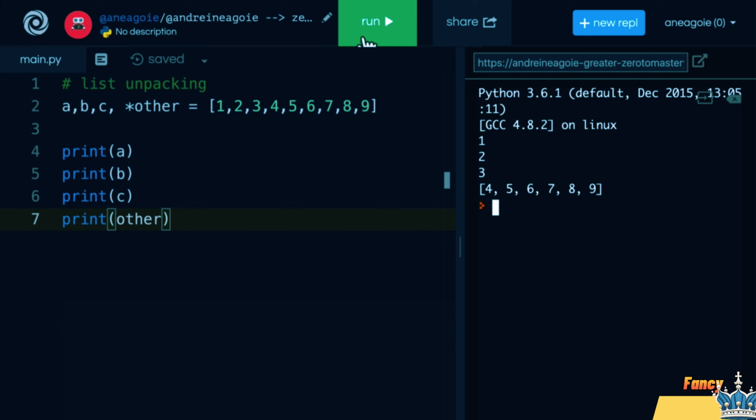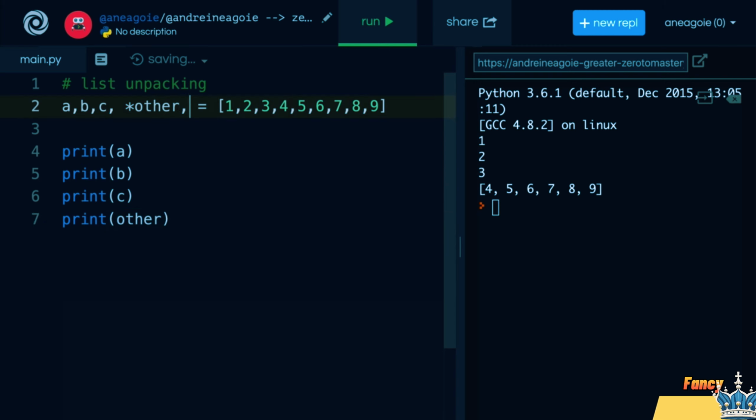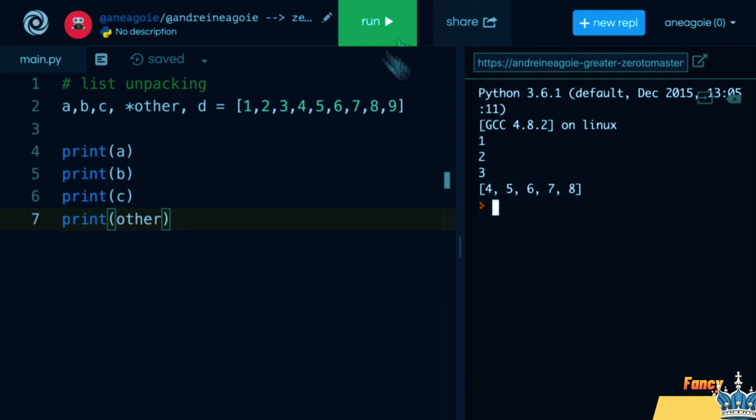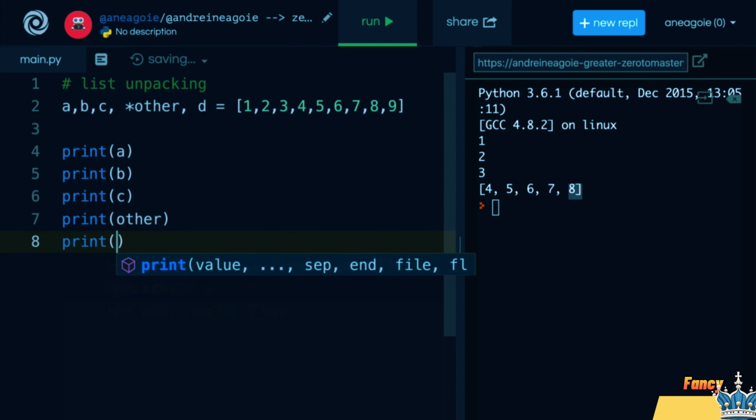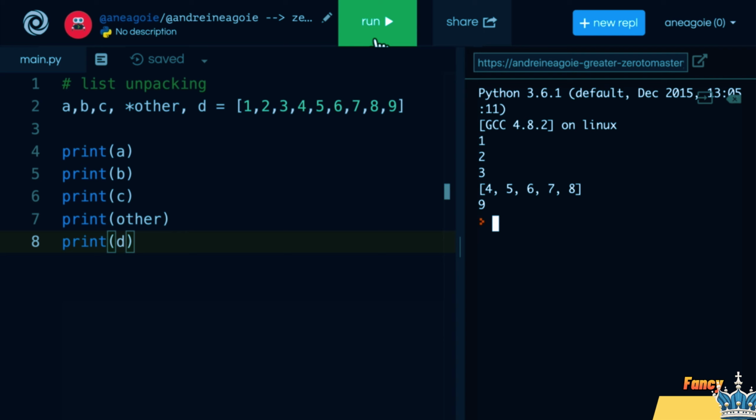look at that. I'm able to unpack my list however way I want. What if I add a comma here and add D? Well, if I run this, I get a list all the way until 8, but now D is, well, actually the very last item. So that's very, very neat.